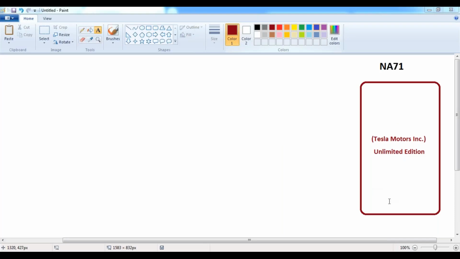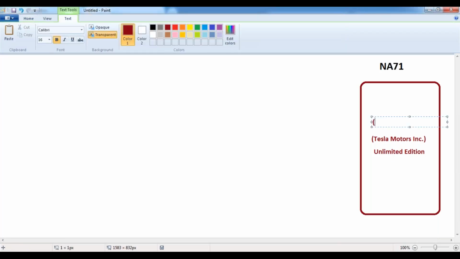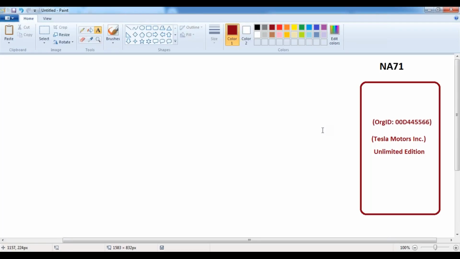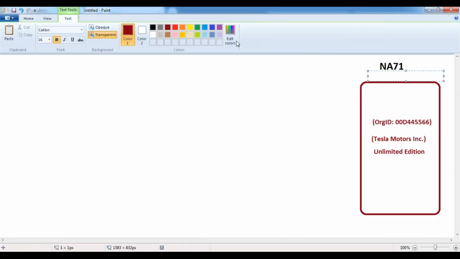This is the production instance in which Salesforce will allocate the memory space for Tesla Motors, which has some organization ID. For example, the ID is 00D445566. Assume that this is the ID of this organization. Now tell me, do we need to develop this application inside this production server? No, it's a production instance. It's not the developer edition. It's a production server.